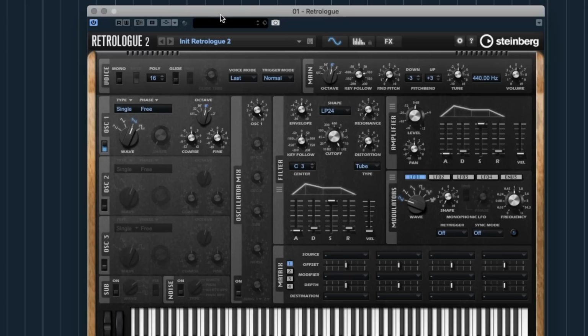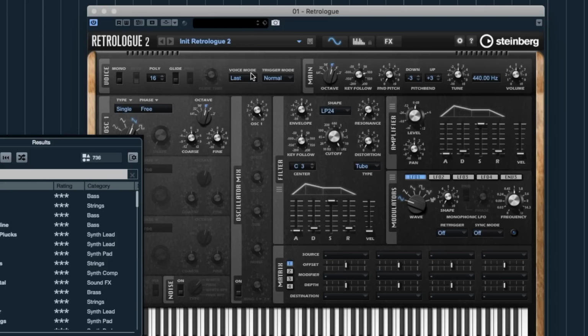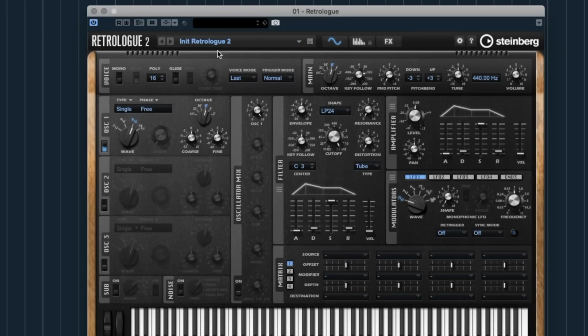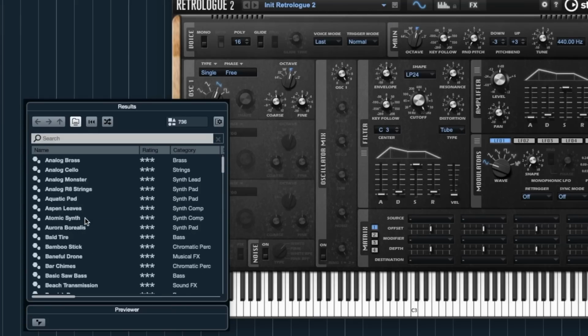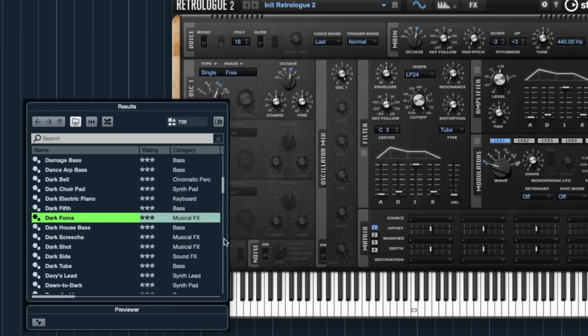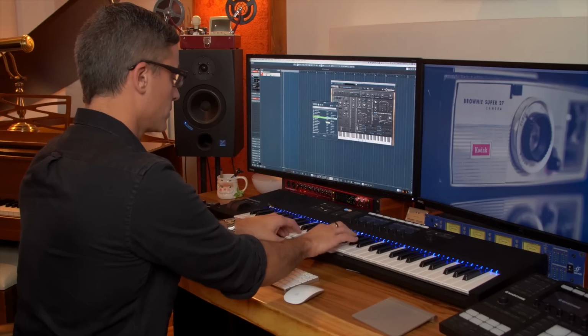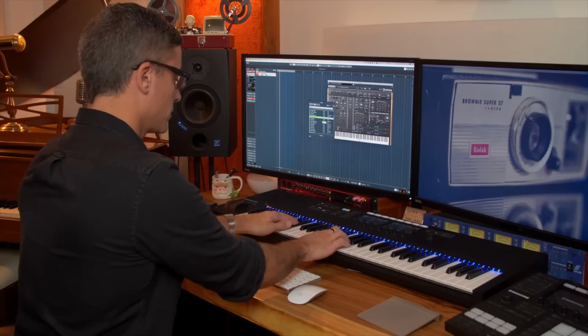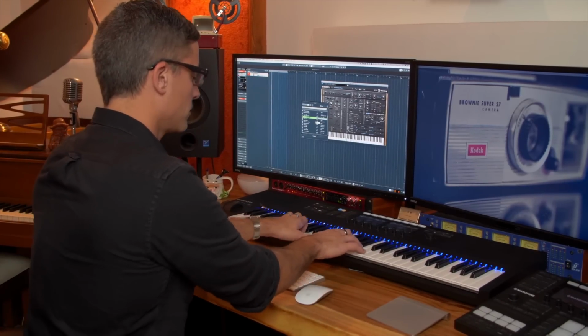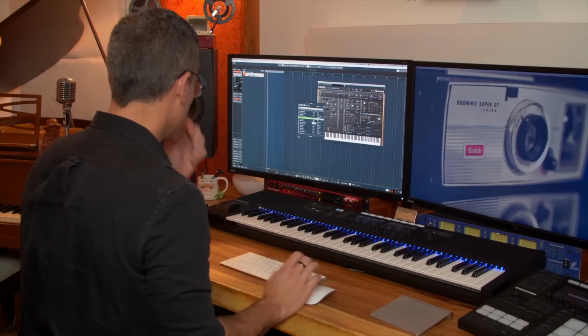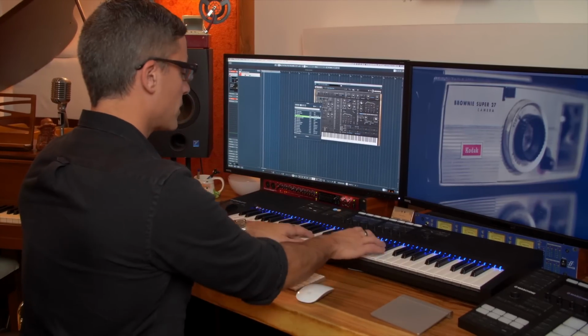So just so you know, when you're working with virtual instruments, if you just click on a lot of them, you will find some way to load patches for them. In this case, if you just click on the Retrolog 2 right here, you'll find a list of patches. And in this list of patches, what you can do is just look for different presets for this synthesizer. Another one, dark choir pad.